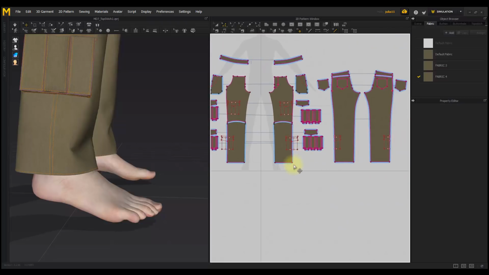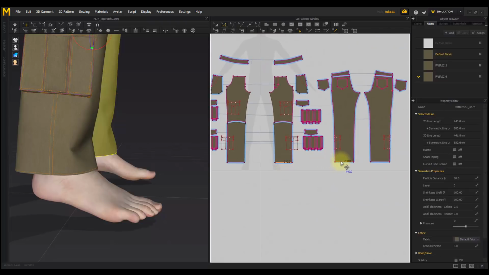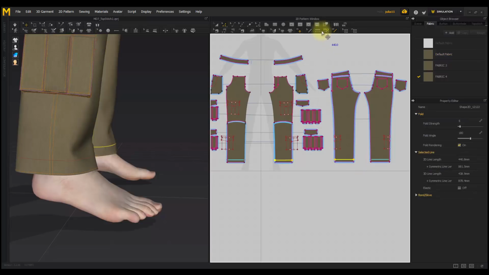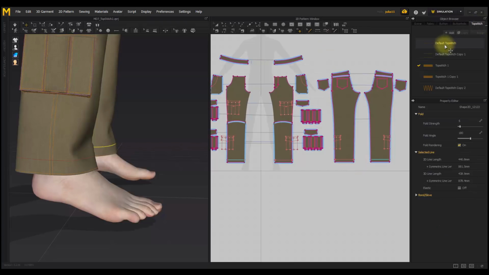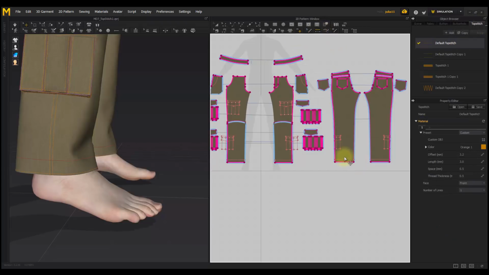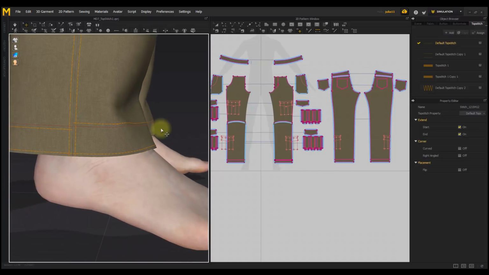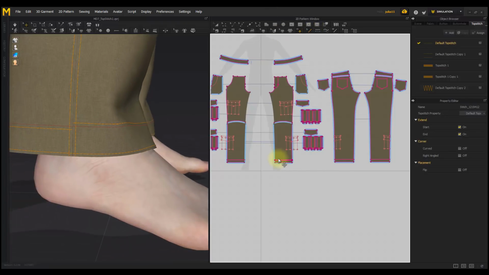I will create an internal line to create a hem stitch, then I will make a stitch. The stitches of the front internal line are opposite to the back side. In this case, after selecting the stitch with the Edit Topstitch tool, check Flip in the Properties window to switch the direction.